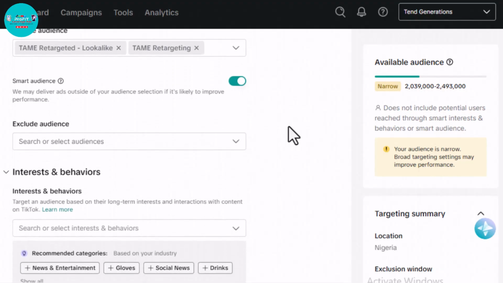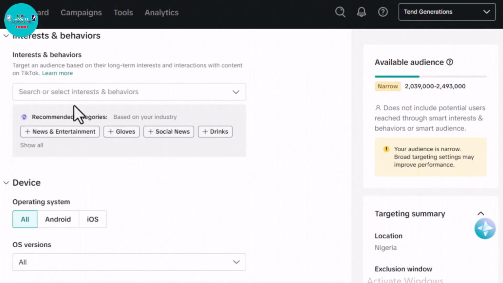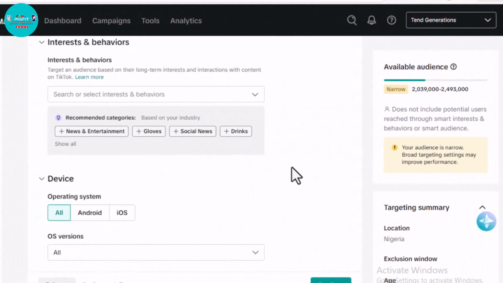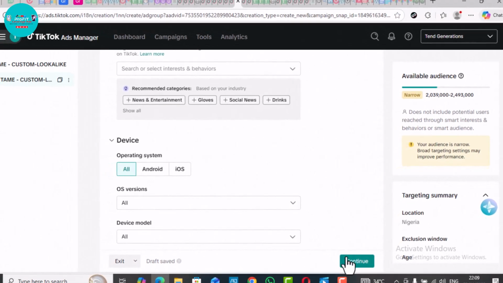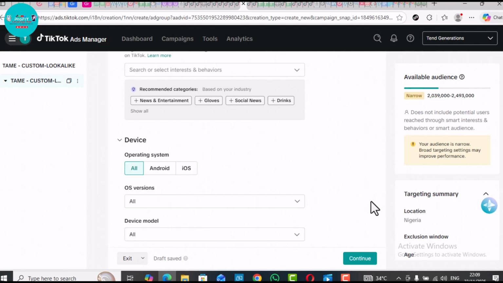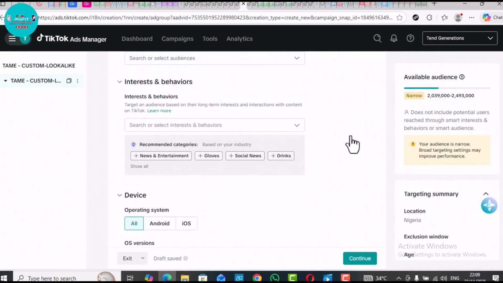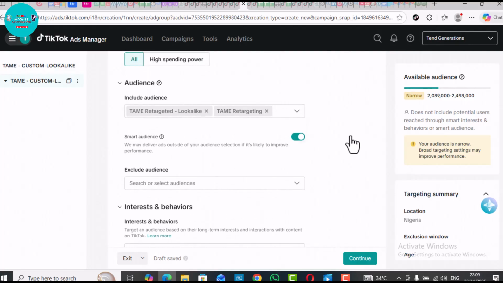So having done that, we can scroll down. There's no need putting anything here because we already have our audience selected up there. So you can now continue and then finish up with your ad and publish. So this is how to use the custom audience and the lookalike audience you've created to run your ad anytime you want to run ad.